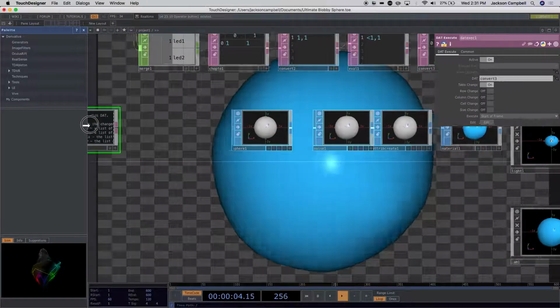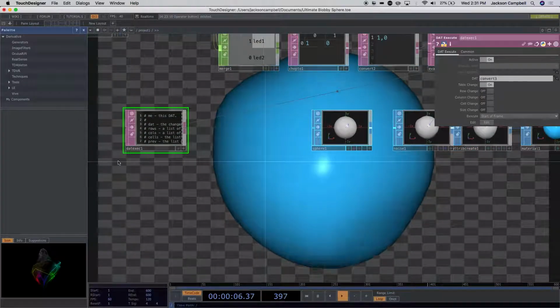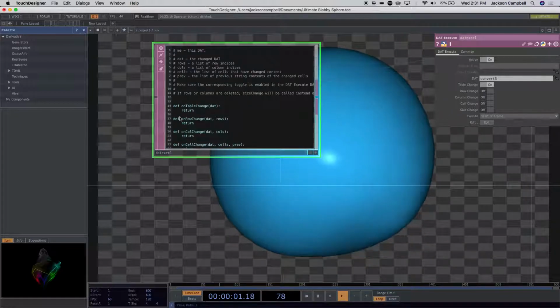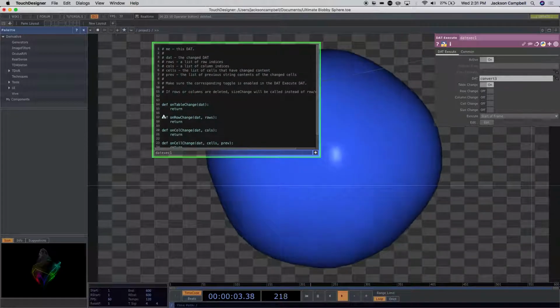All right, I'm going to move this back over here to give me some room. All right. So yeah, we're going to have on table change. Let's just go ahead and delete all the other functions that we're not going to use.